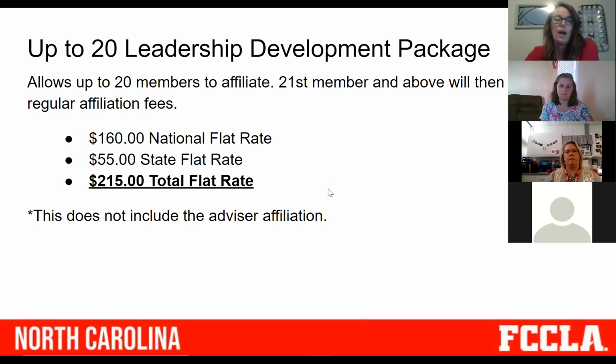This is going to allow high school chapters to affiliate up to 20 members. Middle school chapters, if you wanted to do this, you could do it as well, but the middle level affiliation might be the best route for you all. But anyway, the up to 20 leadership package allows you to affiliate up to 20 members at the $215 flat rate fee. And then any student over 20 would go back to the regular affiliation. So it'd be $14 for their affiliation after the 20th student. These packages do not include advisor affiliation. So when you are using these packages, it does not include your affiliation. You will have to pay that separately.